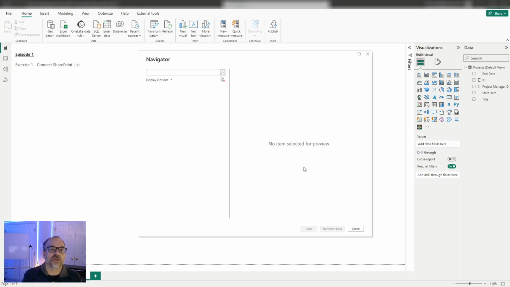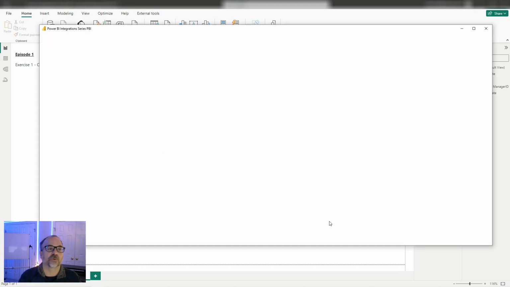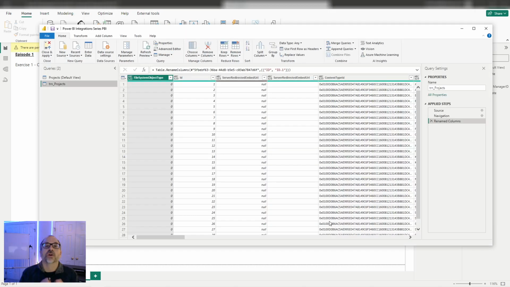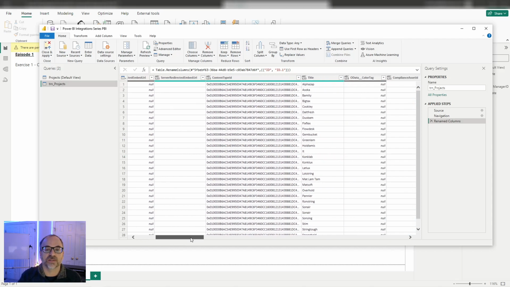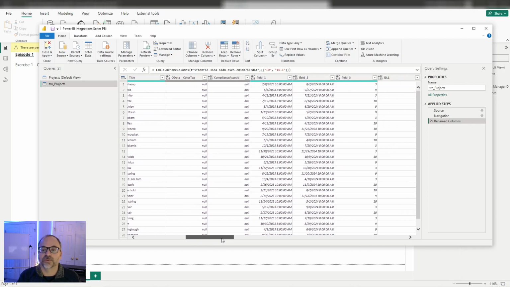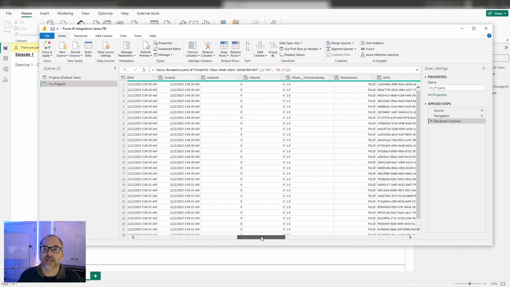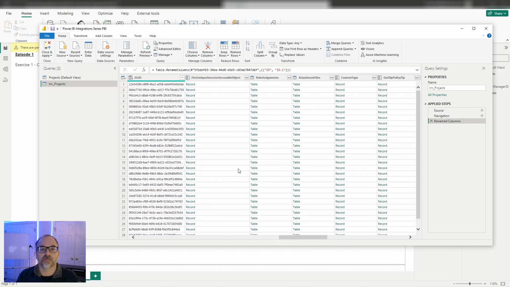And again, it's going to give me all of my list options. So let's go through and find that same list. And it is here again. Let's go to transform data. And now what you will see is a lot more information. You're going to see all this additional metadata. And again, there's my title. There are all these fields. So now what I have to do is go through and do a lot more cleaning of my list. I can keep scrolling over here, and there's just so much more metadata. There are some records, some tables, and so on.